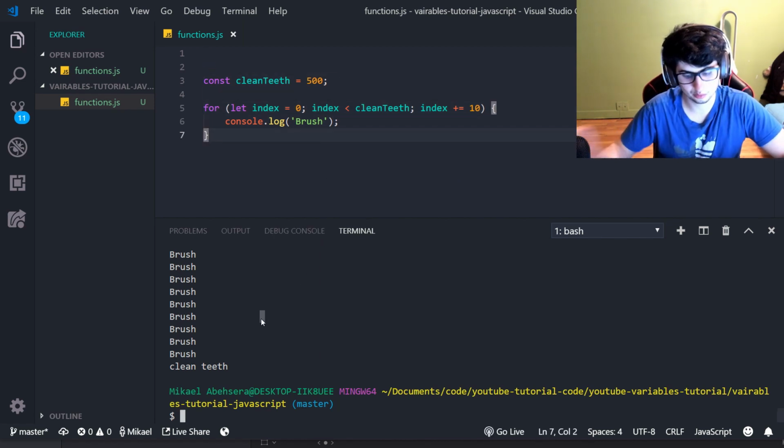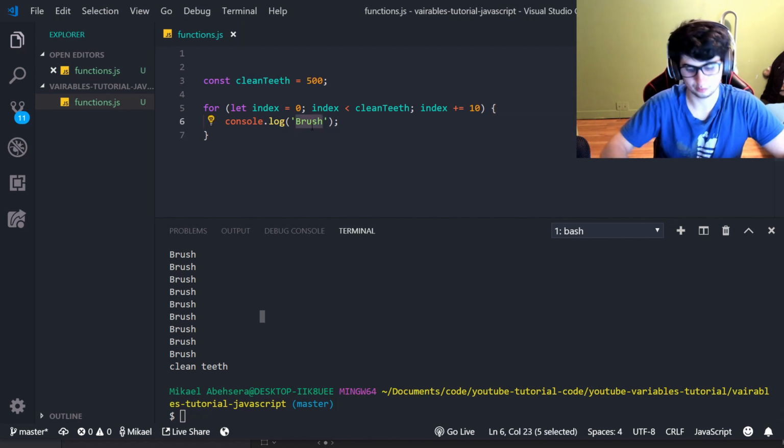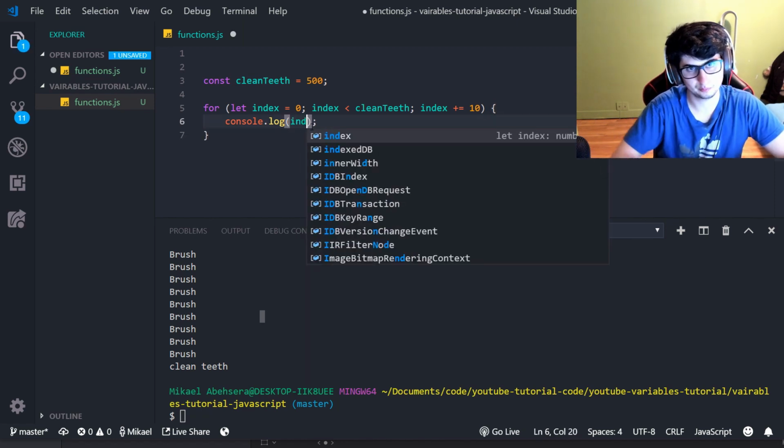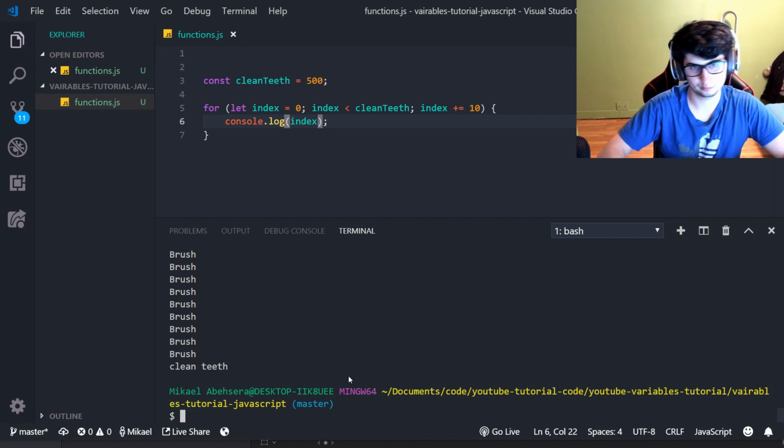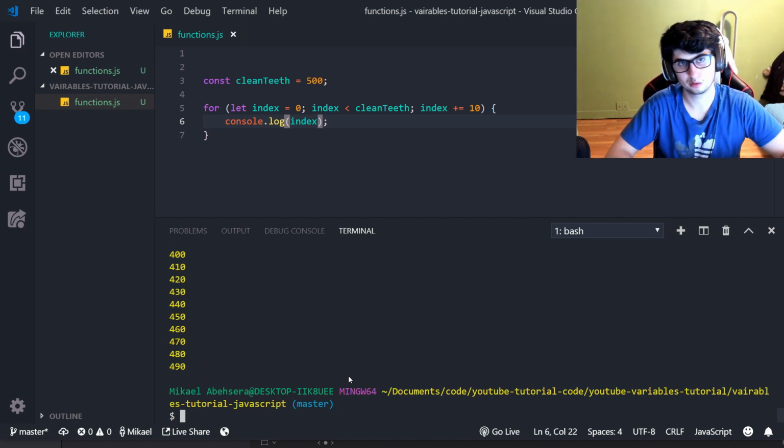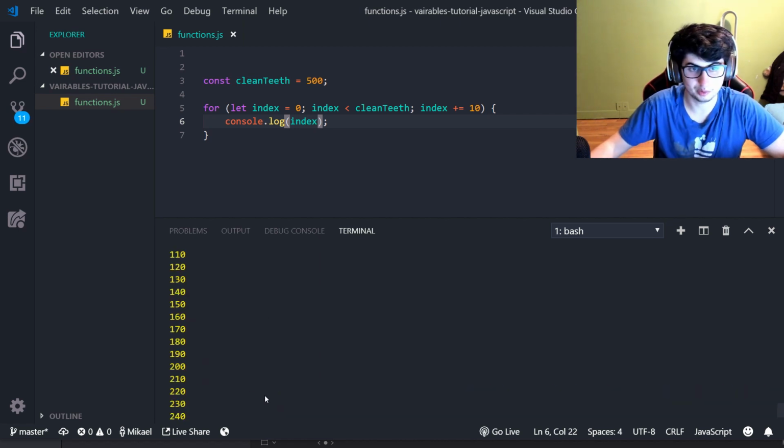So once we do that, let's get rid of the brush. Let's put a number in here. You see, it's going to keep going until 500, but it's going by 10 this time.